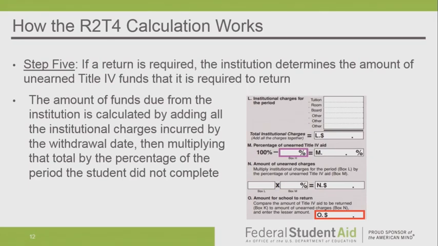So if a return is required, then the institution needs to determine the amount of unearned Title IV funds that it's required to return. And step 5 is the part of the calculation where we figure that part out. The idea behind dividing the responsibility for returning funds is that we are looking at how much the institution charged the student, and we're hoping to find out how much of the Title IV aid went toward those charges, so that the school received, in order for the school to then be required to return those funds back to the department, as opposed to the student who didn't really see those funds.